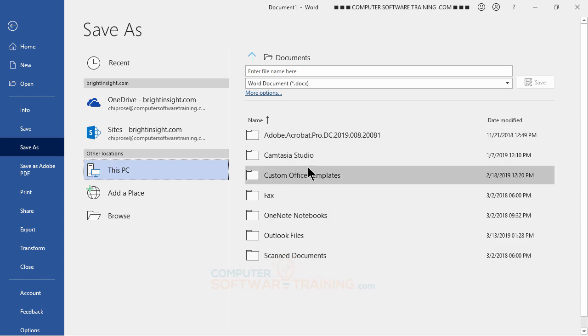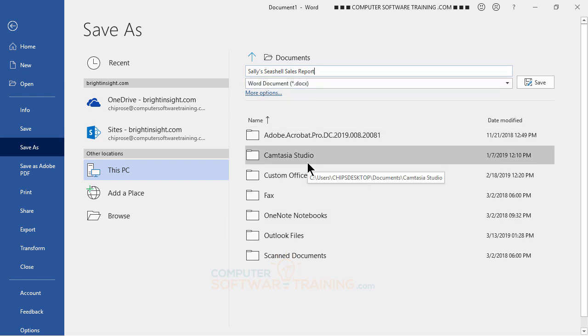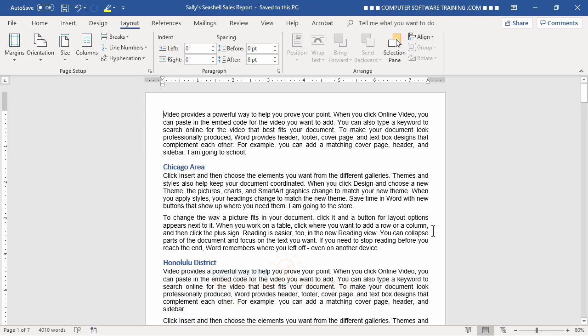So at this point, I click up to here, and I give it a name. I might call it maybe Sally's seashell sales report, or something, whatever. There it is, and it's going to be saved as a Word document, DOCX, that's the extension on there. That's it, that's all you have to do. You click on Save, and there it goes. Now it's been saved to this PC, that's it.